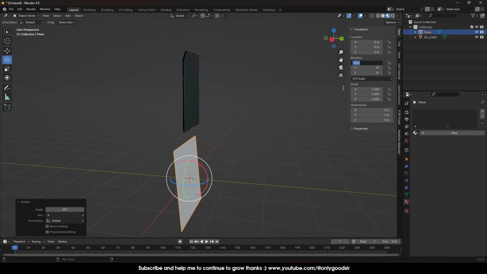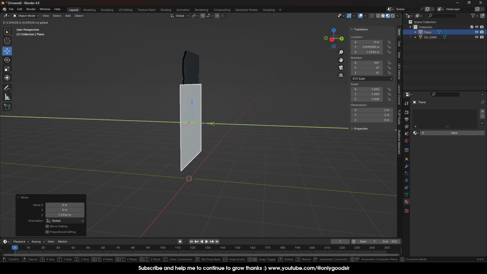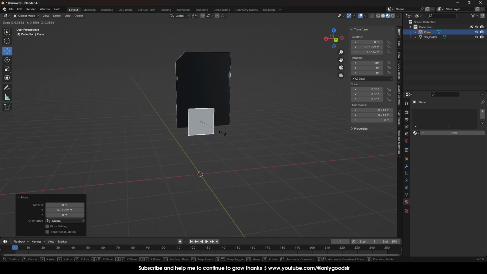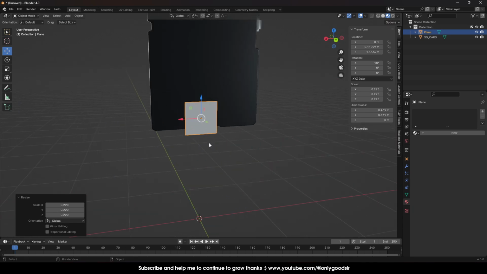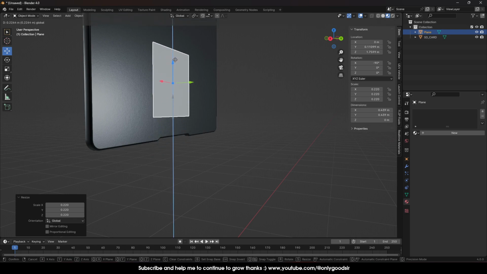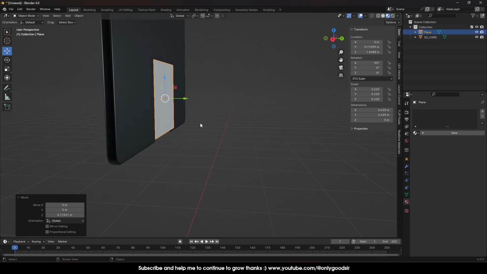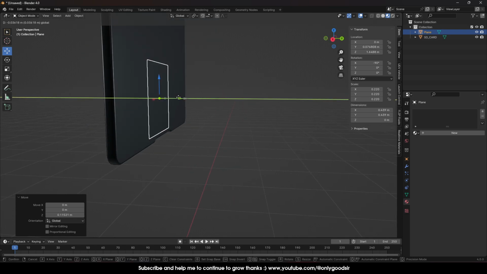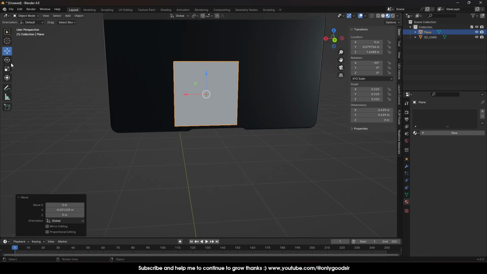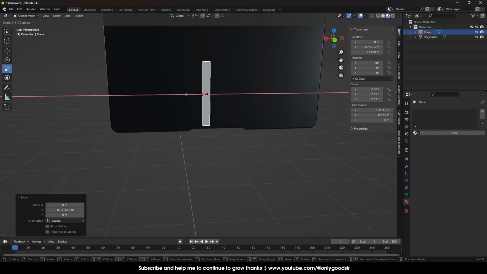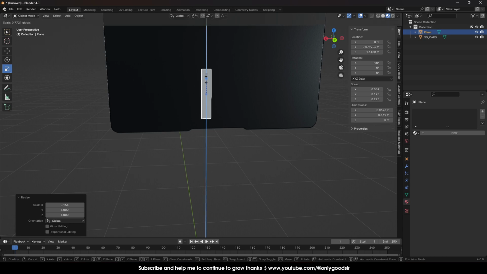So minus 90. Boom, move this up. This is on the rear. Oh, we can connect this in a second. Now I believe the little, you see those little gold strips? I'm just going to use a plane and scale this down.